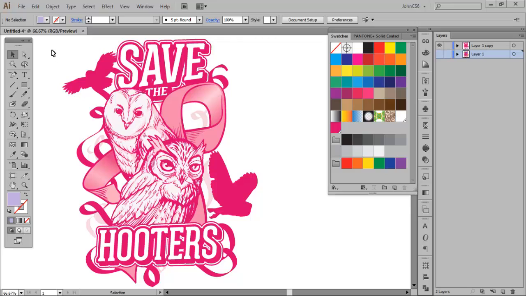We're going to be working on this design, which is actually my artwork. It's my Save the Hooters design this month. Being October is Breast Cancer Awareness Month, I made this design for purchase.